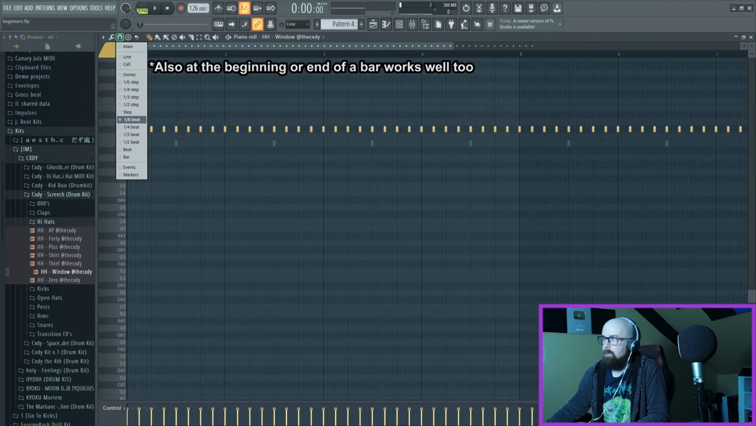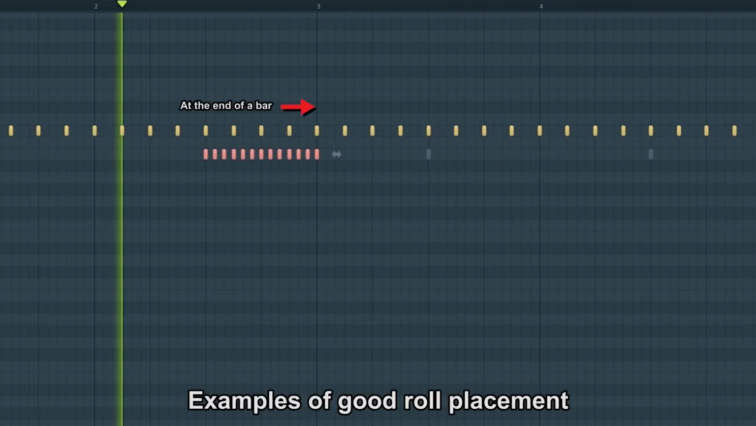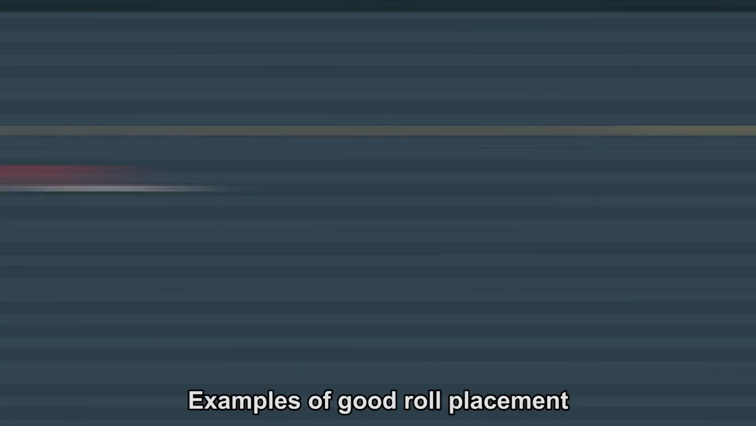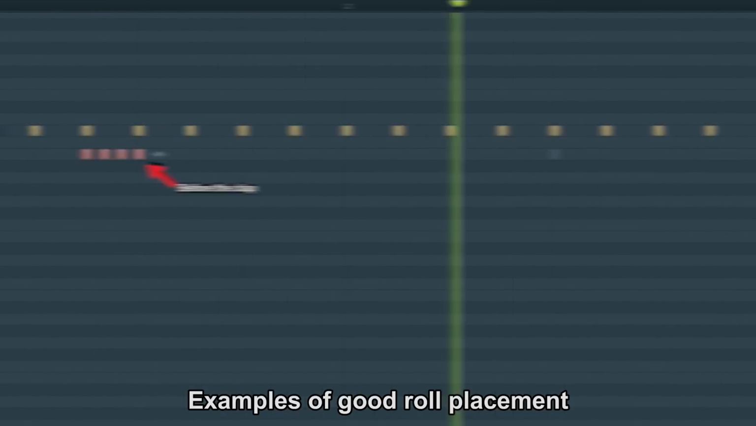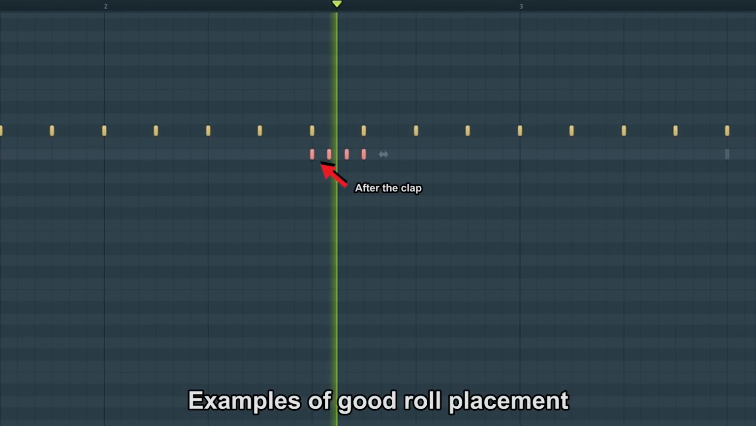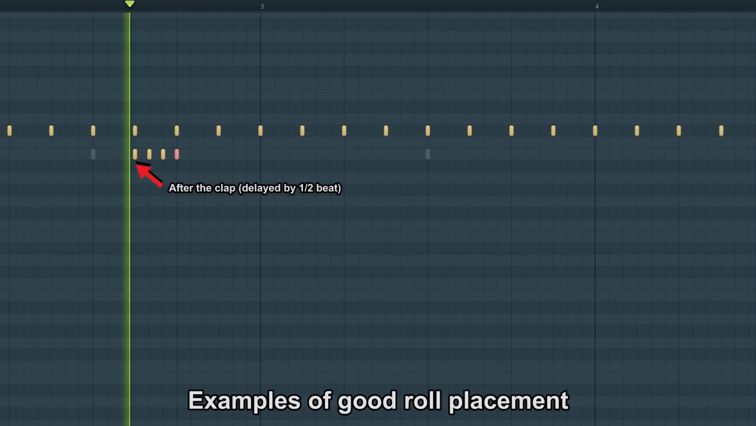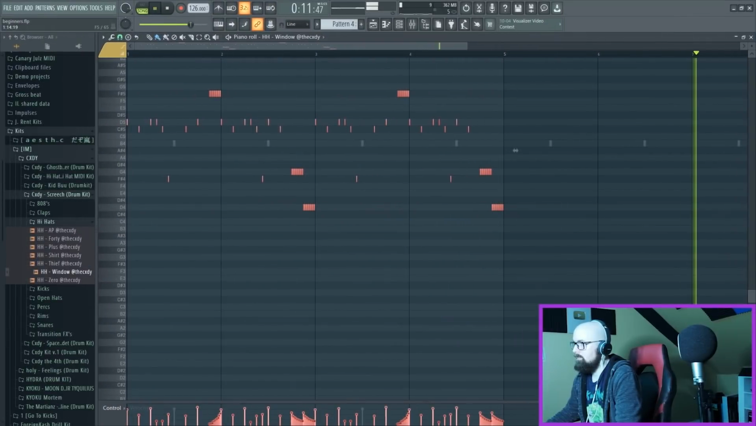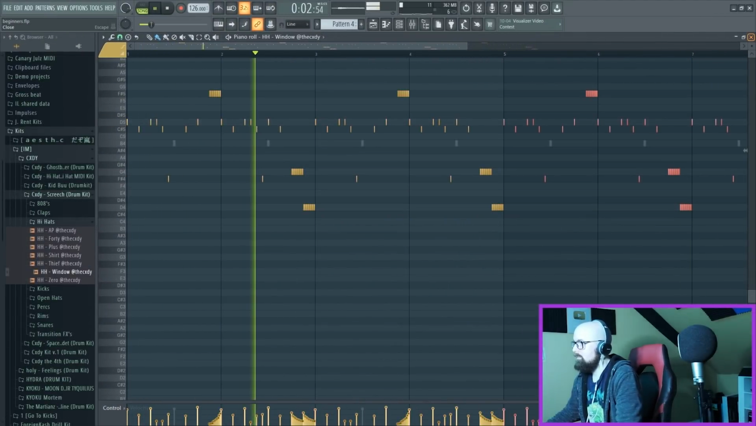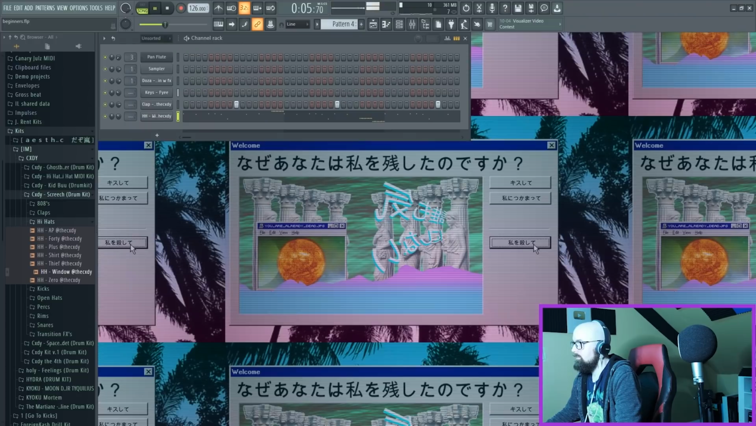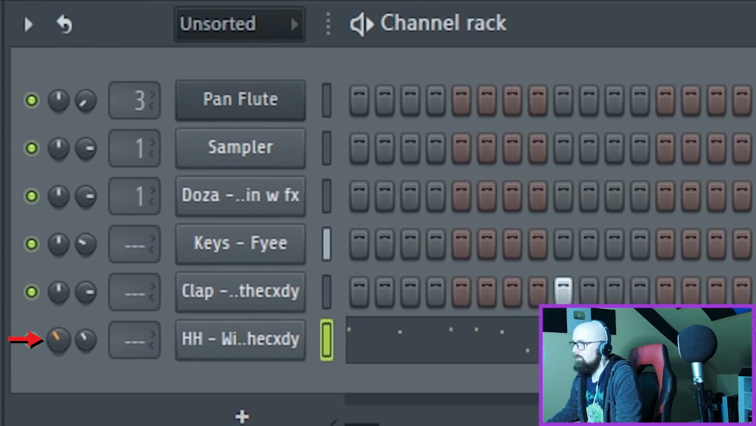And you don't want to overdo it with hat rolls because it's going to make the beat sound all over the place. 2 places that are really good to put hat rolls are right before a snare or clap hits and right after a clap hits. It's a good idea to pan your hats so that they're not right dead center.